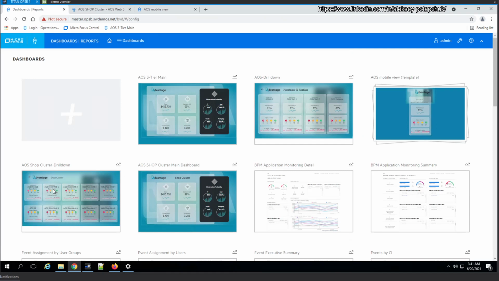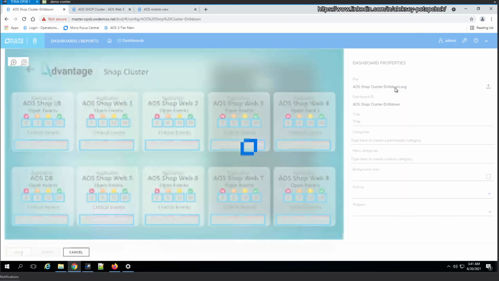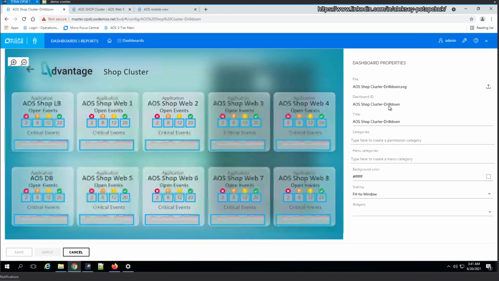Now this one doesn't adhere to the same naming convention. You see, it says cluster drill down. Well, basically it doesn't have the same name. So I'm going to change the title, and I'm going to say AOS shop. I need it to be very, very visible. Cluster drill down dashboard, right? Or even view, cluster drill down. No, it's going to be cluster view dashboard. Okay, it's going to be more appealing, I would say.